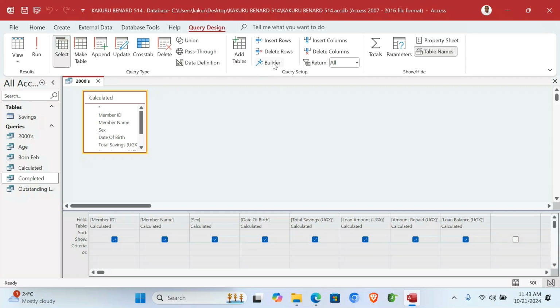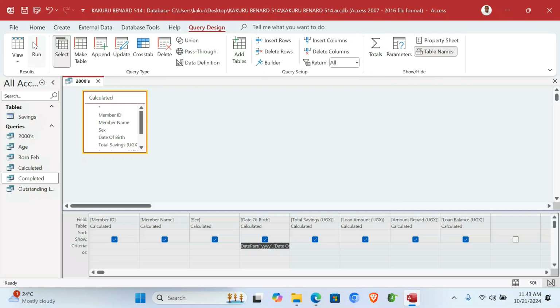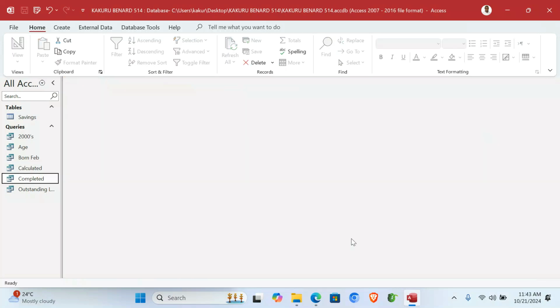We go to builder. And here we are going to still use DatePart. Open brackets, open quotes. This is year, y four times, close the quotes, comma, bring the date of birth field, close brackets, equals 2000. That is the year we need. So we can click OK, run our query. These are members born in the year 2000. Save changes, close your query.